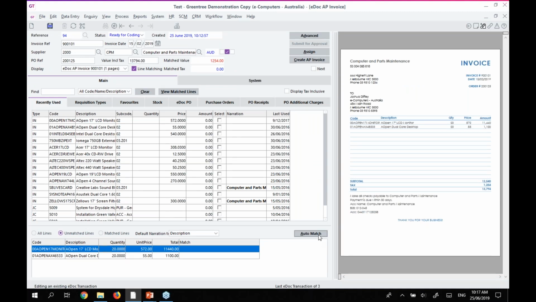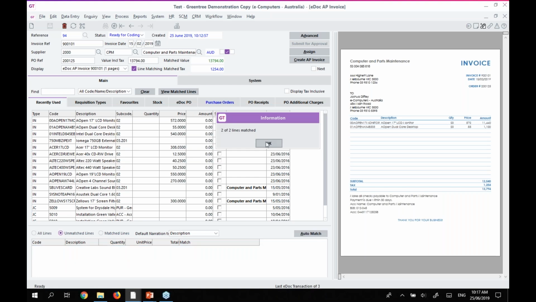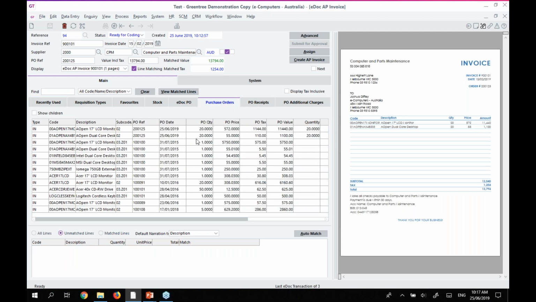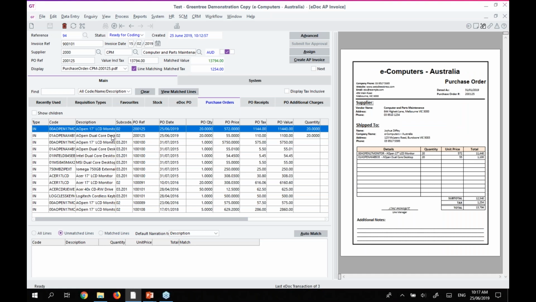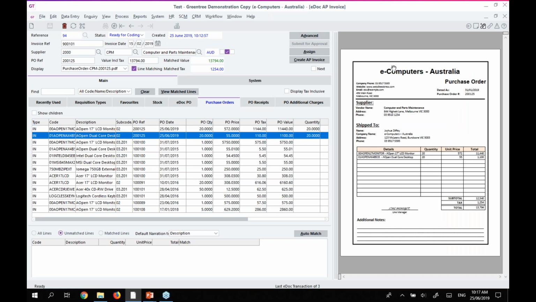we can come in and auto match. That's going to go through and find those two lines, and on my purchase order tab, you'll notice it's then matched them. And once again, if I click on it, it'll show me the PDF or other image, depending on what format we've sent it through, right here on the screen. So once again, a nice, easy process to validate the information that it relates to.